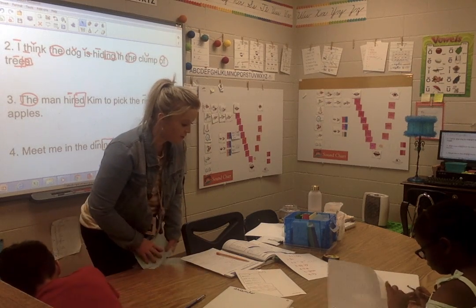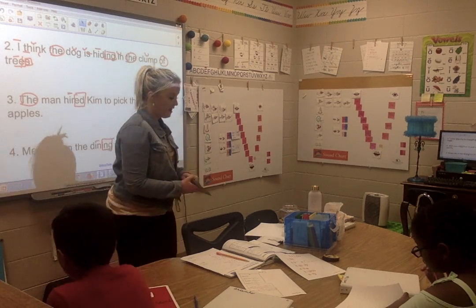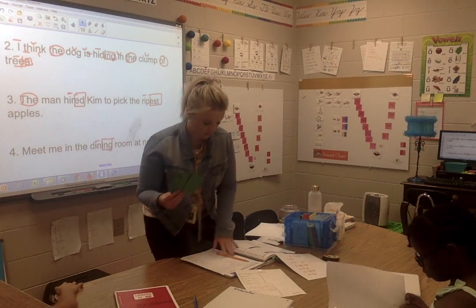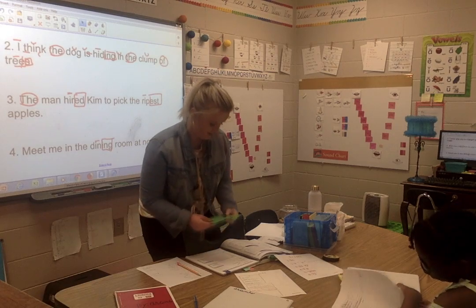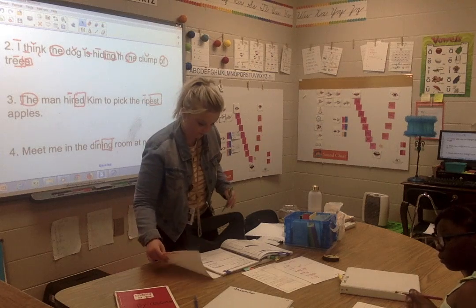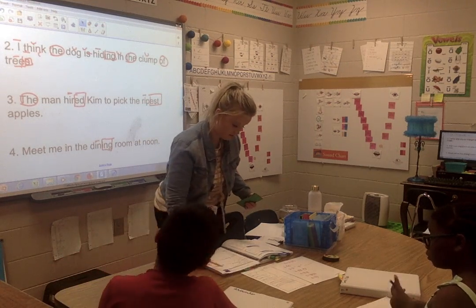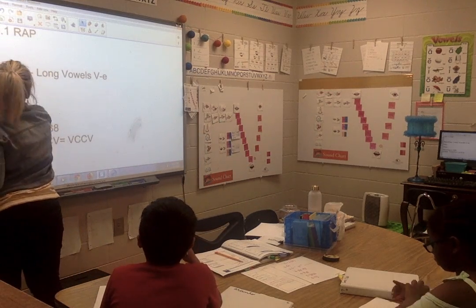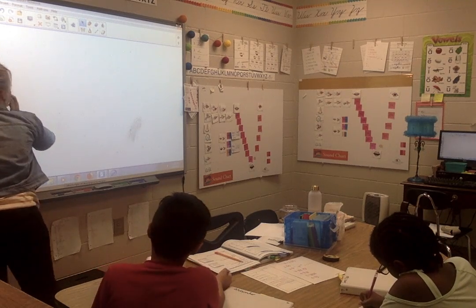This time, I'm going to do only the sounds for long vowels. Only our long vowel, vowel consonant E.